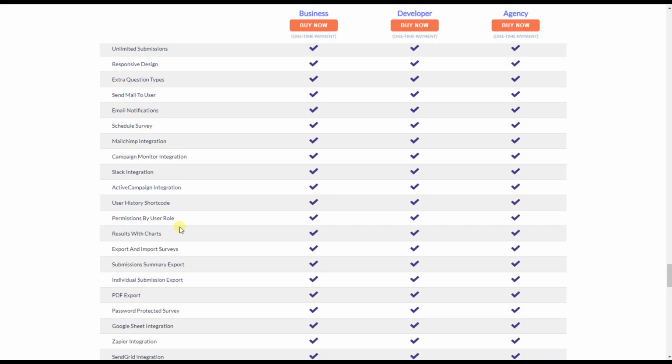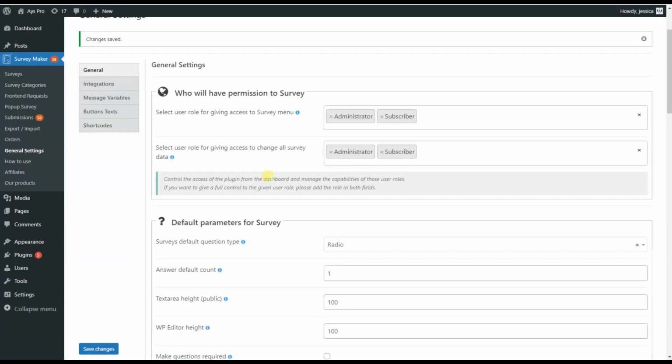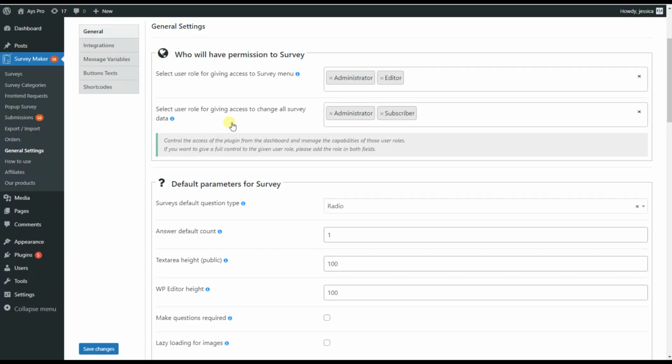The next important feature we are going to discuss is the permissions by user role. To see the feature, we go to the General Settings page, the General tab. And here we can see the Who will have permission to survey feature. With the help of this feature, you can give permission to the concrete WordPress user roles to enter your dashboard and make changes there. That means you can control the access of the plugin from the dashboard and manage the capabilities of the concrete user roles.